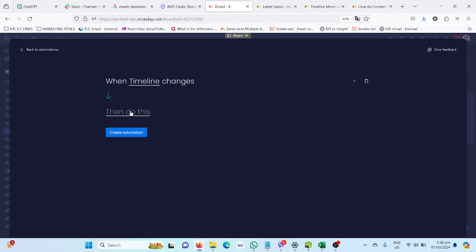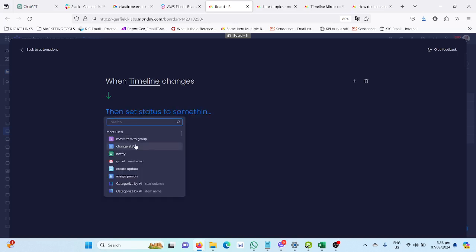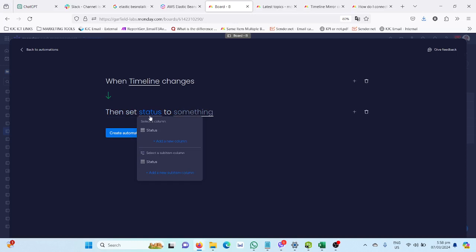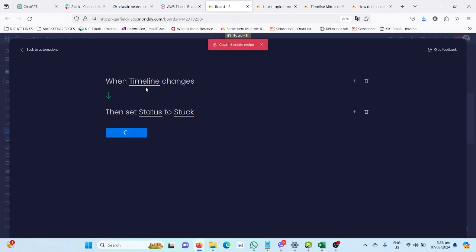Okay, so let's just do that. Let's just change status, just for the sake of this video, change status to stuck. Okay, and then create automation. Because we can use the native timeline column for automations, unlike the mirror column, which you can't use because it can't be detected, we're now able to have this automation work for us. Let's just wait for it.